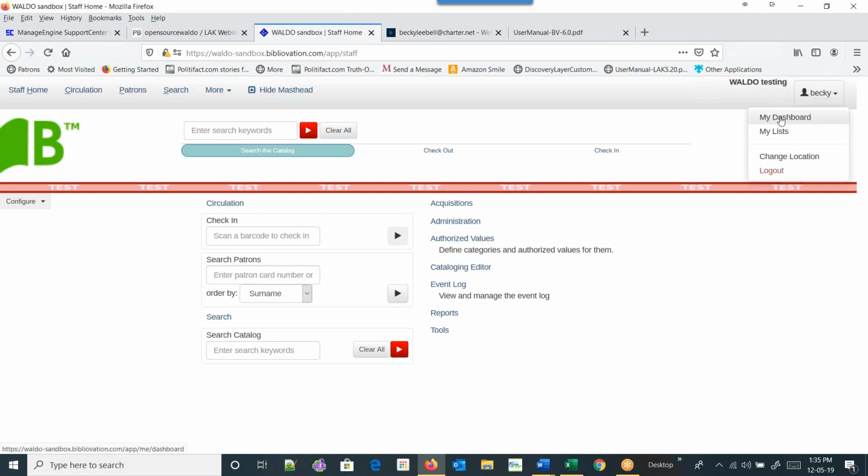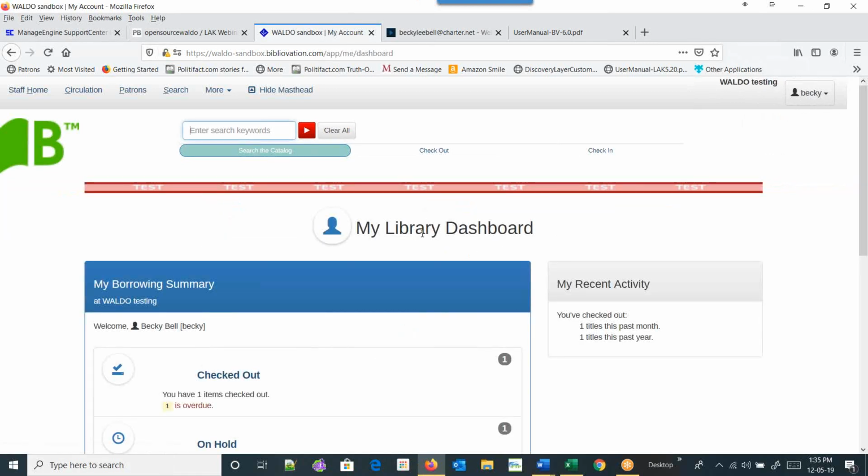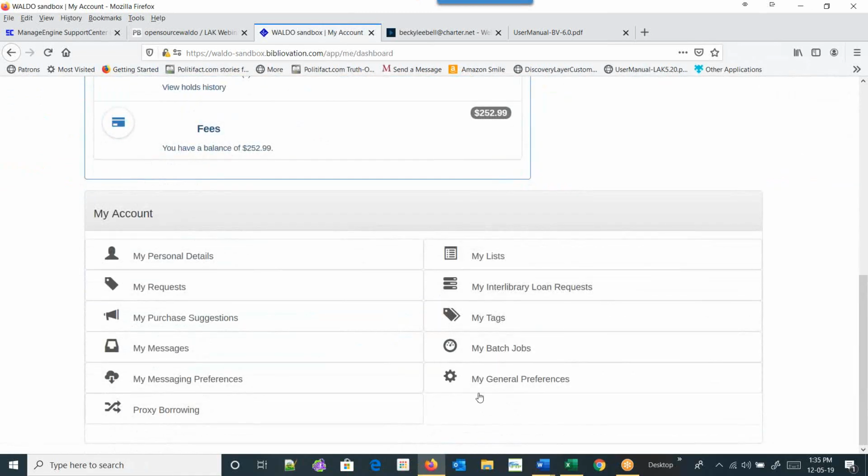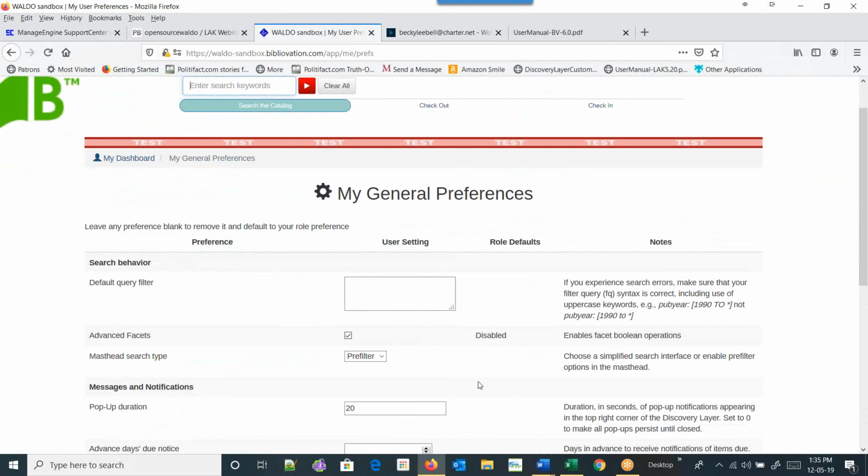When you go into the system as a patron or as a staff member, you need to go to My Dashboard, and then go down to My General Preferences. There is a search behavior here that says Advanced Facets. In order to turn this on for your use in the system, you have to make sure that this is checked, that this check mark is here. When it comes to you, the check mark isn't there, and it just says that the role default is disabled. In other words, you can't use it. So in order to use it, you have to have that check mark in the box.